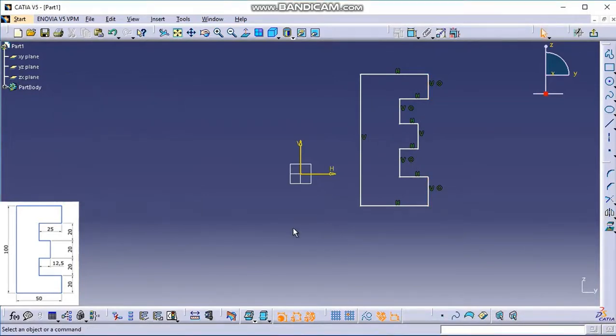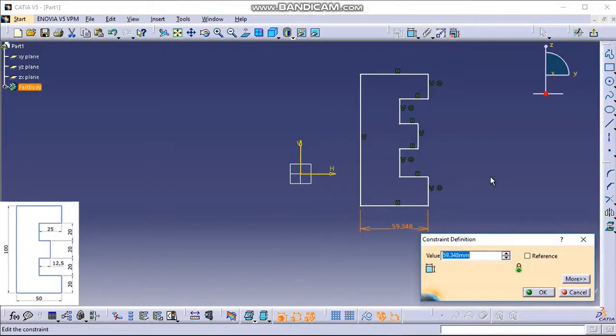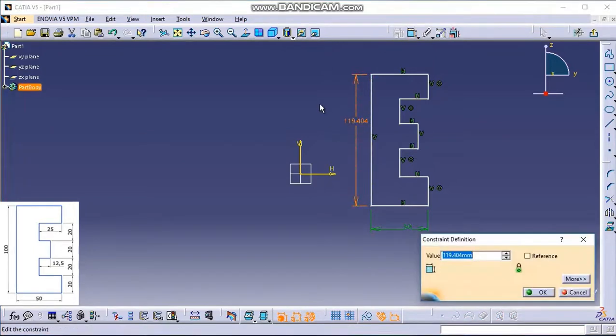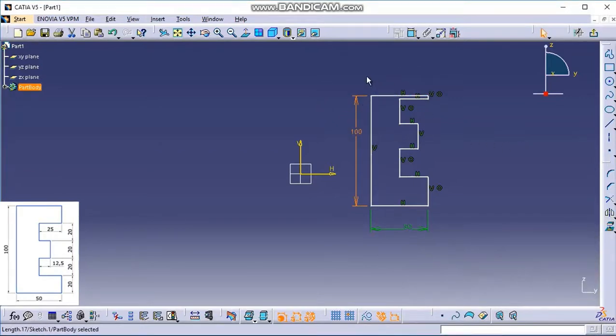Now we can give the dimensions. Click on the dimensional constraints. Select this line. Double click on this dimension. This dimension is 50. Enter. Now click on the dimension constraint again. Click on this line, double click. This dimension is 100. I've got the overall size of the drawing.